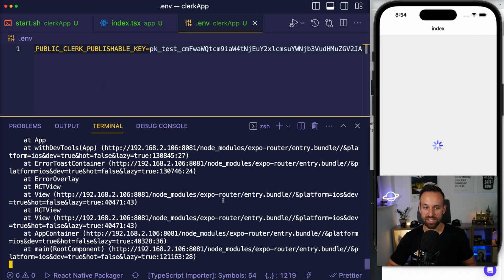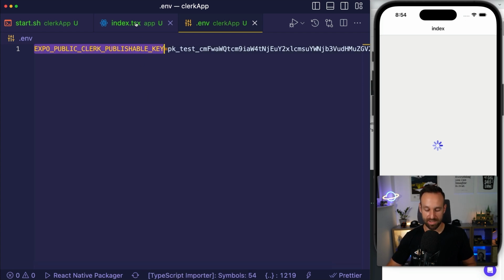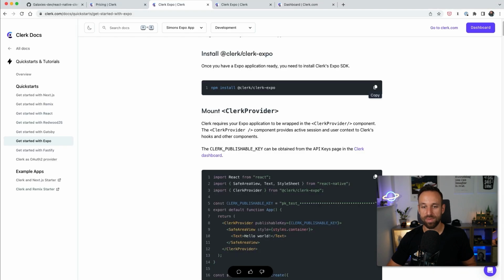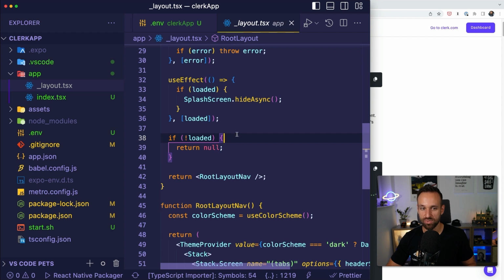Okay, nothing really has changed at this point. We still see our loading, but we can now load the Clerk key in our layout, because we're going to wrap our application with a Clerk provider. That's the general idea we want to follow, because that will give our application all the functionality of Clerk.